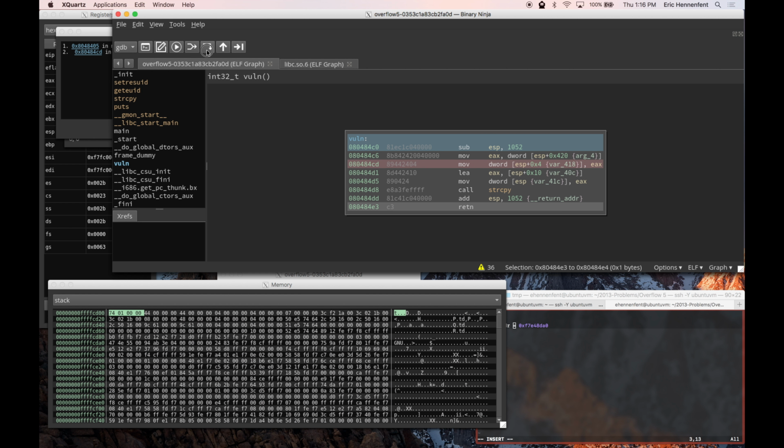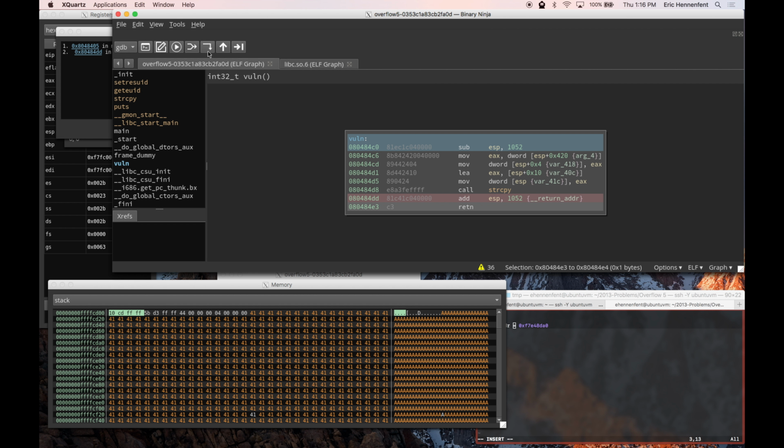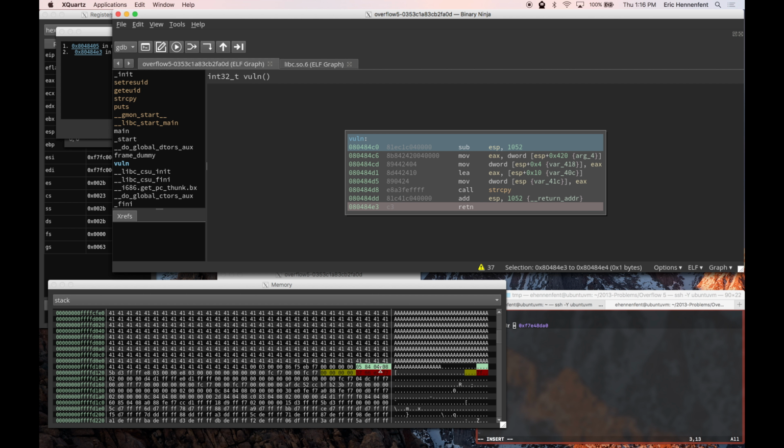Jump, jump. I'm going to jump over this call to strcpy, which is going to fill our stack with A's. And then we're going to add a bunch more to ESP. And we can see it's back where it was before.